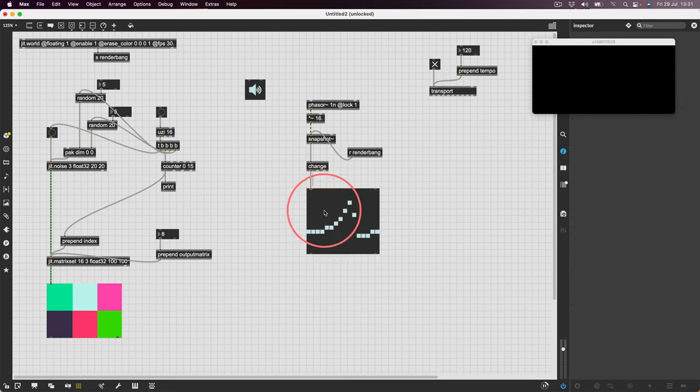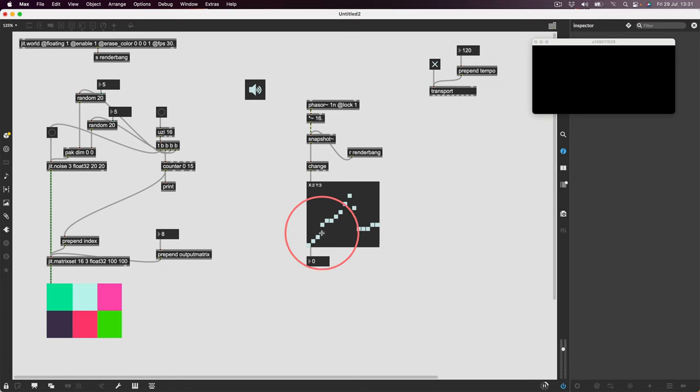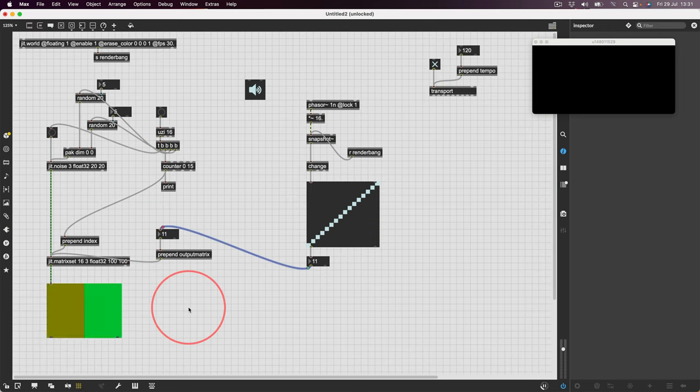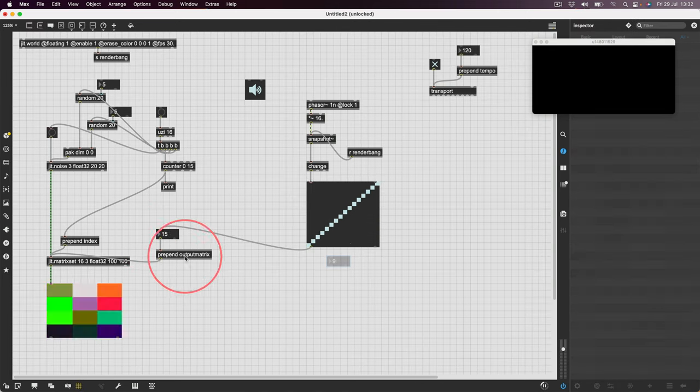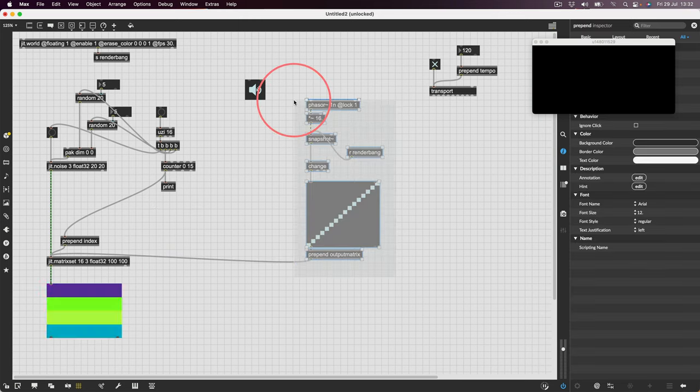So if I connect my change here and then create an integer here, it's cycling through the items in the table. So if I went like this, it's going to go from 1 to 16, or indeed 0 to 15, which is fine because that's how we're indexing the frames in our matrix set. So I can basically just connect that to that. In fact, let's trash these numbers here. And then I can make a little sequence.